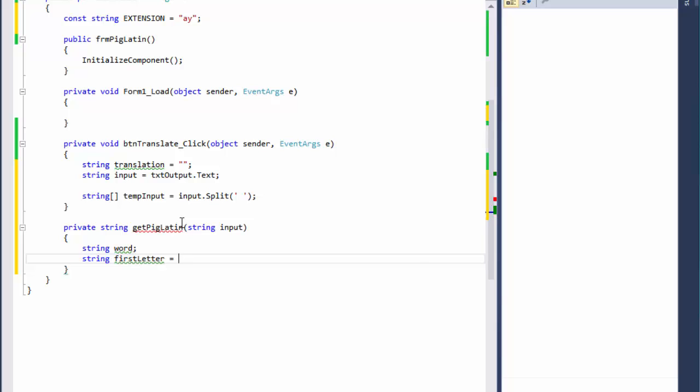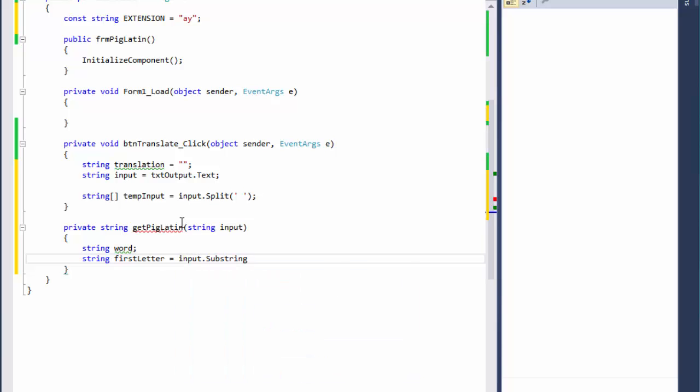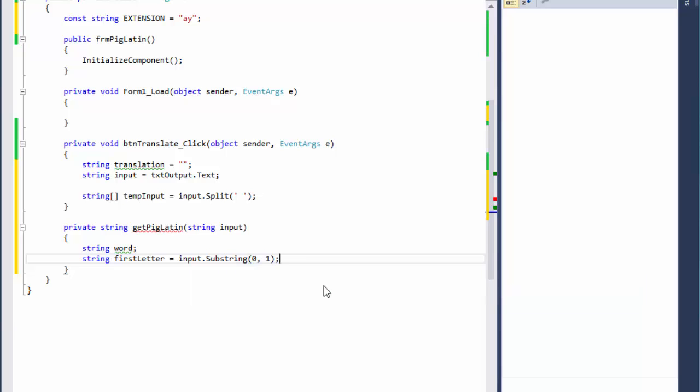Now it's going to be very simply the substring of the input, whatever the user supplies. Remember that we're supplying one word at a time. So it's the first letter, and it's only one letter. So 0 is the starting index, and 1 is the length. This will give us the first letter, and we will store it in the variable called firstLetter.